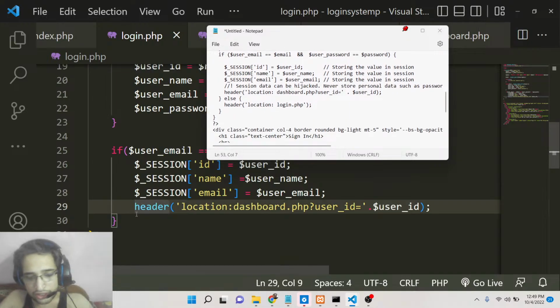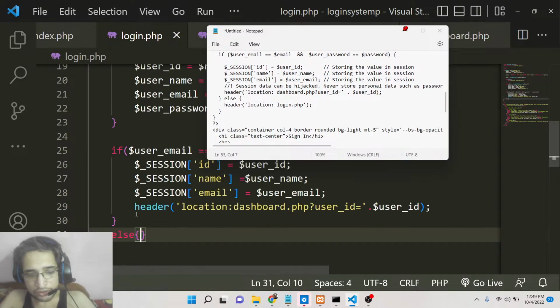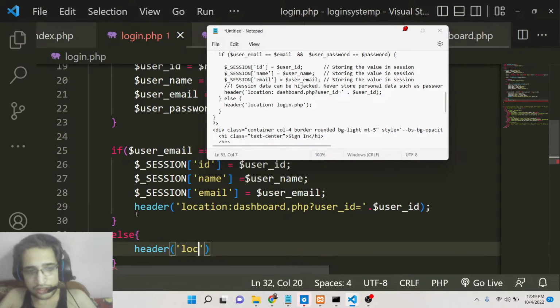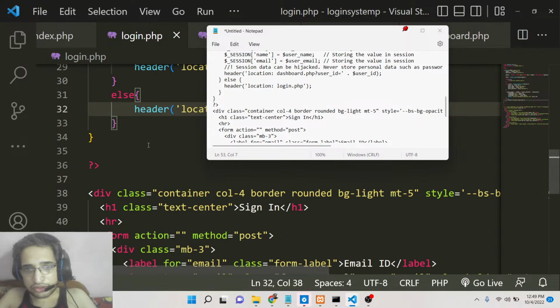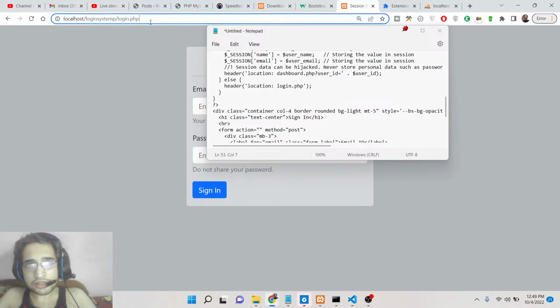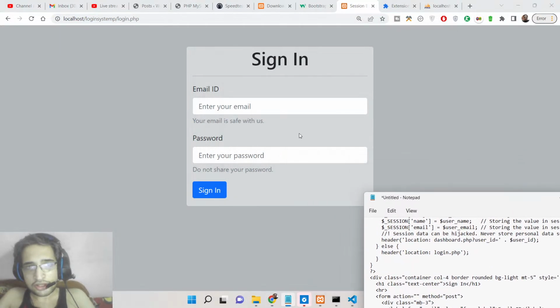In the else scenario, if it is not equal, then we can simply redirect the user again to the login page, login.php. That's it. This is a PHP script for the login page. So if I execute this application now, go to login.php. If I try to enter wrong credentials and a wrong password, again it will redirect me to the login page.